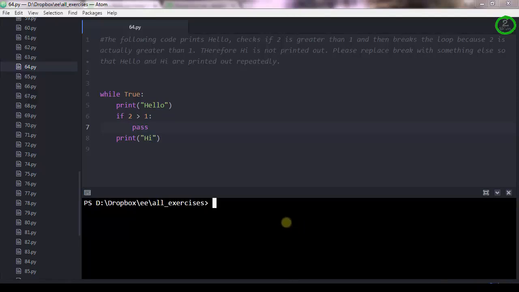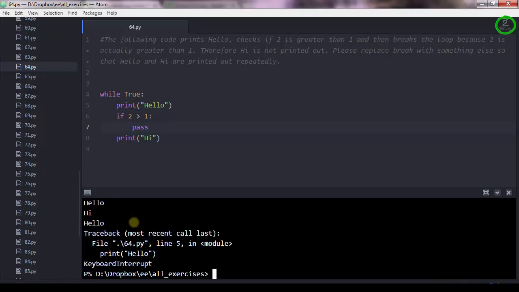Alright, here is the solution to exercise 64, where you are asked to replace the break statement with another thing, so that you get hello, hi, hello, hi, hello, hi printed out repeatedly. And so I replace this with pass. However, so let me try this. Hello, hi, hello, hi, hello, hi, and so on.